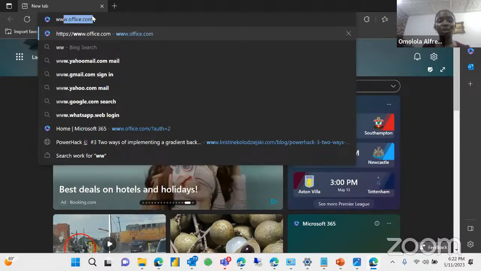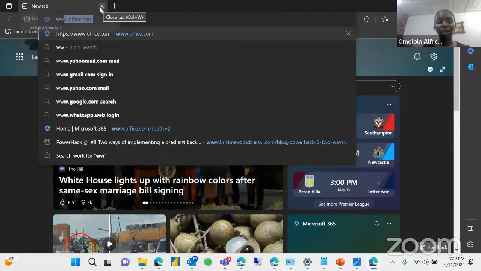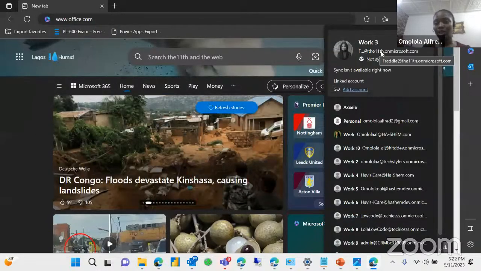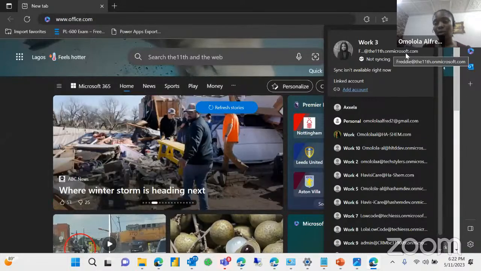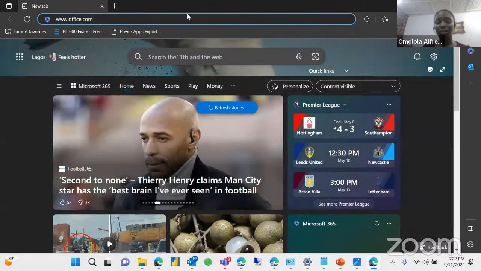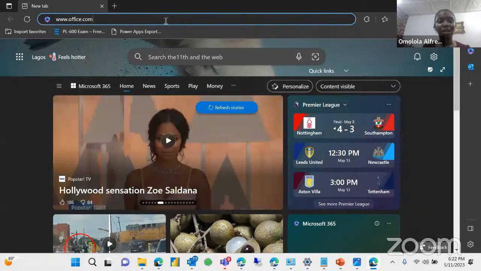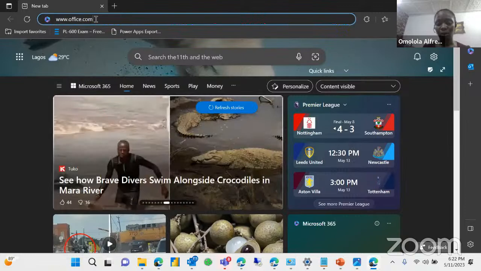So what I've just done is choose my developer account. Let me just do that again. This is my developer account. It ends with onmicrosoft.com, so this is how you're able to know that it is a developer account. Now that I've selected it, I'm in that tenant right now, and I would go to office.com, www.office.com.